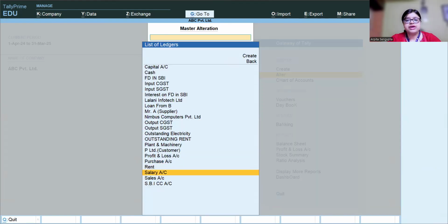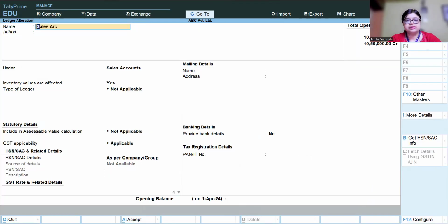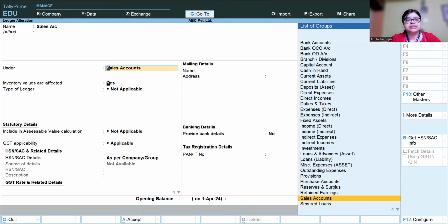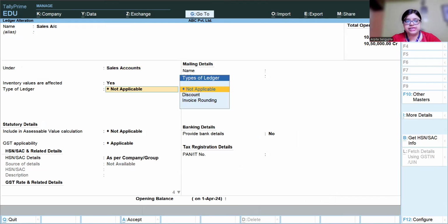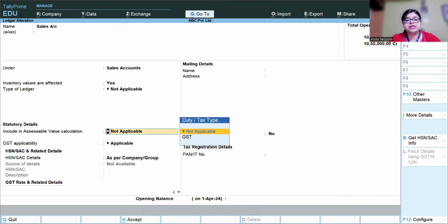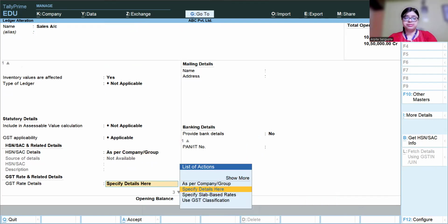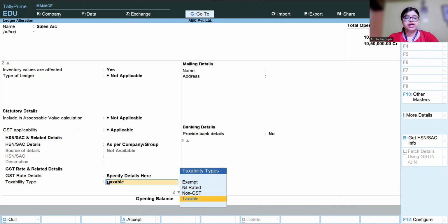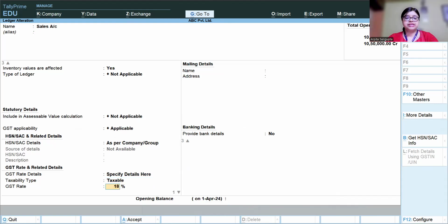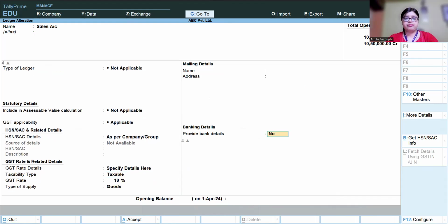Next, we have created the sales account. Let us select the sales account. Sales is under sales account, inventory values are affected, yes. Type of ledger not applicable. Including assessable value calculation not applicable. GST applicability applicable. HSN and SAC details as per company group. GST rate details, specified details here. And taxability type will be taxable. And the rate will be 18%.